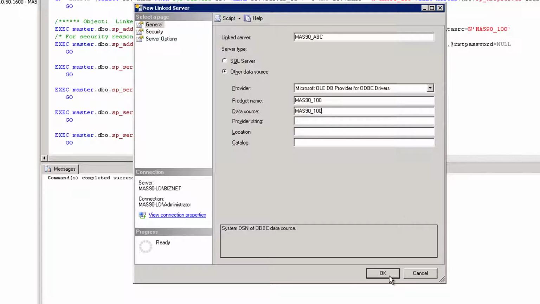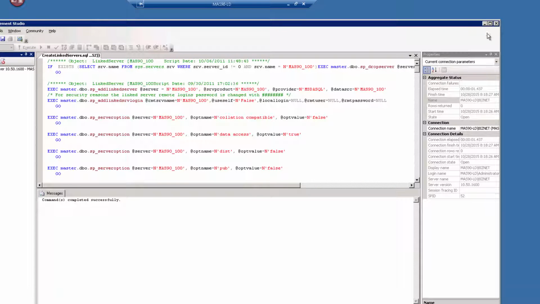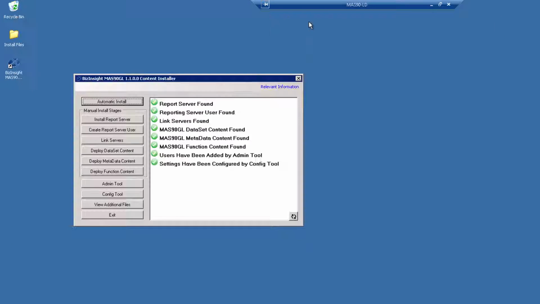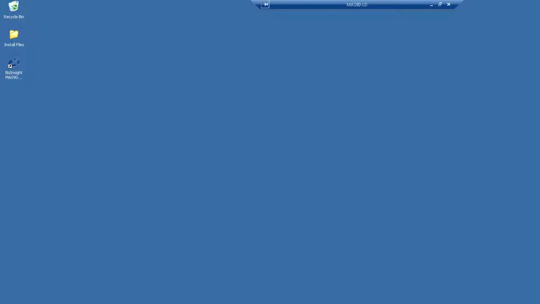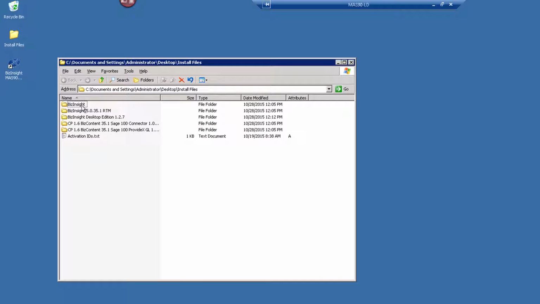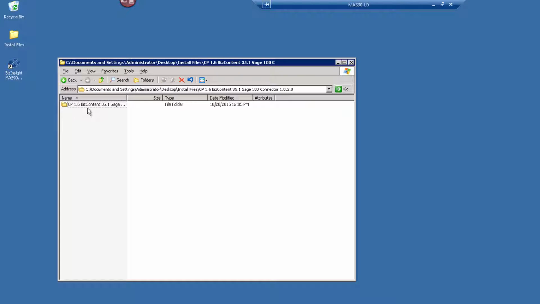Close SQL Management Studio. At this point, we have completed the installation of the General Ledger Content Pack. We'll run through installing the System Connectors Content Pack next. Browse to the directory that contains the installation files for the System Connectors Content Pack and double-click the setup.exe.